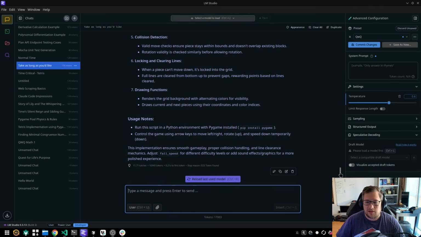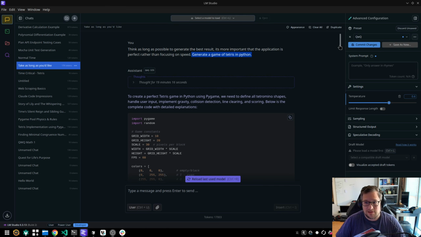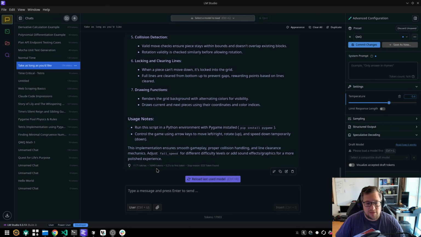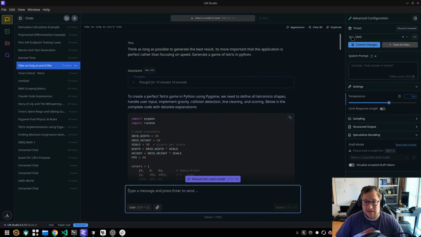My first test was, can I actually make the code better by telling it to think longer? So in this one, I say think as long as possible. It is so imperative that you get the right result. The exact prompt I used is: think as long as possible to generate the best result. It's more important that the application is perfect rather than focusing on speed. And then I say generate a game of Tetris in Python. And it went to 19 minutes and 16 seconds, and it generated 16,949 tokens compared to 12,080 tokens. So I got it to generate a significant amount more just by changing the prompt.